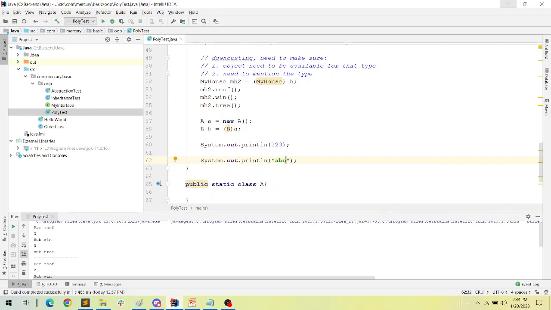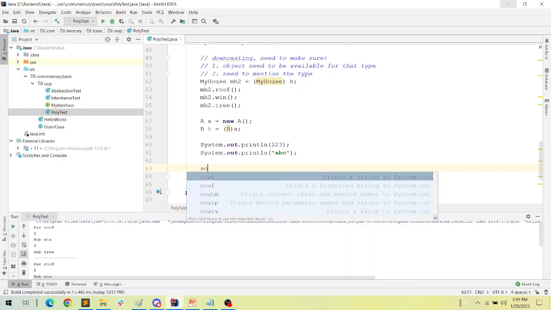Look at this. The sysout on top is displaying a number. The sysout on the bottom is displaying ABC. Are they the same sysout function? Everybody uses sysout every day. But are we calling the same print line function here? Actually, no. Okay, how many sysout functions do we have?